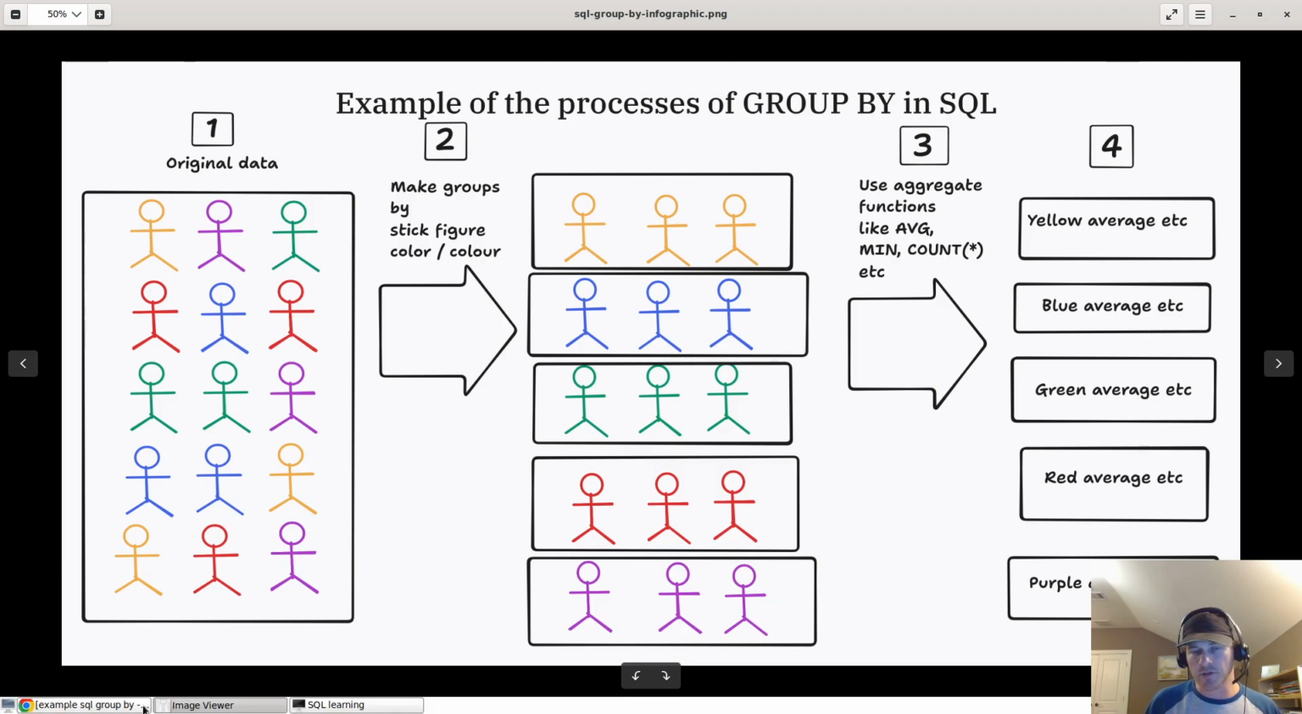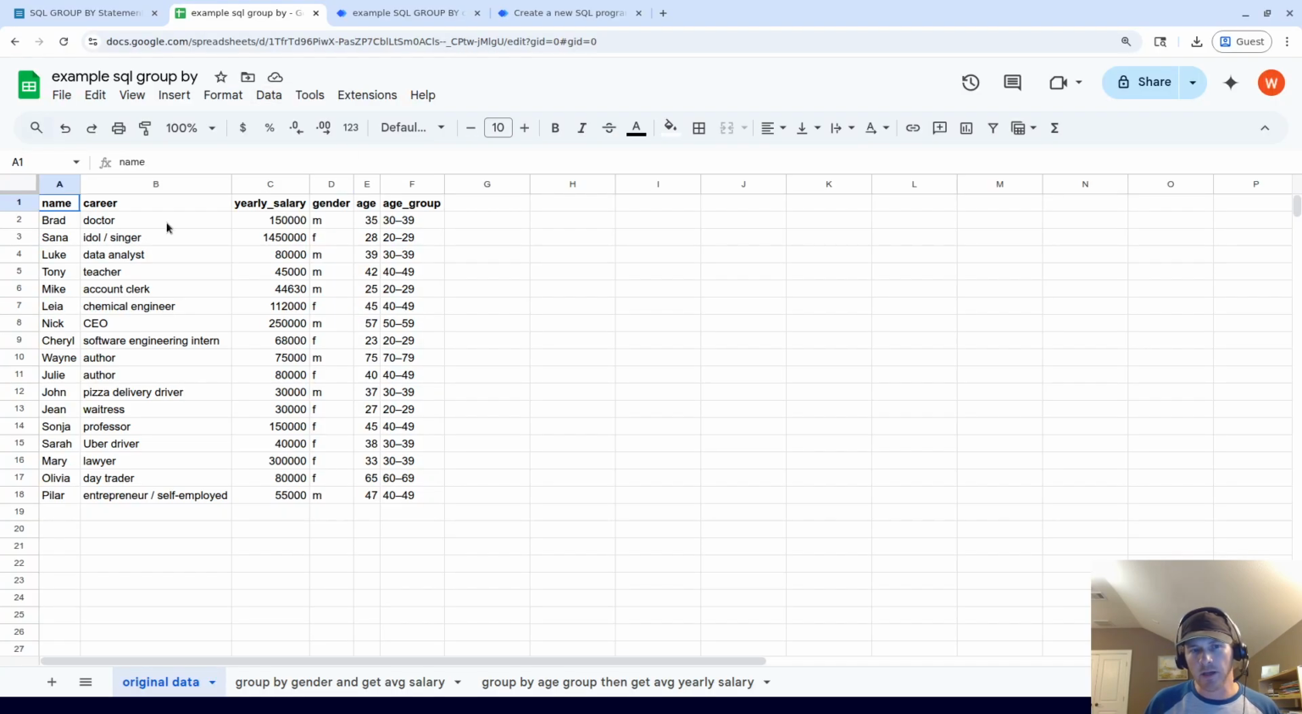So let's go through the spreadsheet. Again, we have this data, and Brad is a doctor, has 150,000 per year, is a male, is age 35, happens to be in the 30s group, and so on. Cheryl is a software engineer, makes this much, and so on. And Cheryl is in a different age group and is a different gender. So let's say, for example, we want to group by the gender and get the average salary.